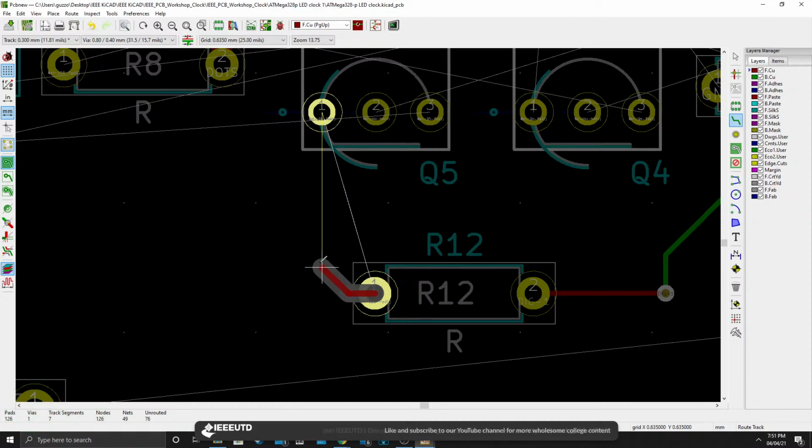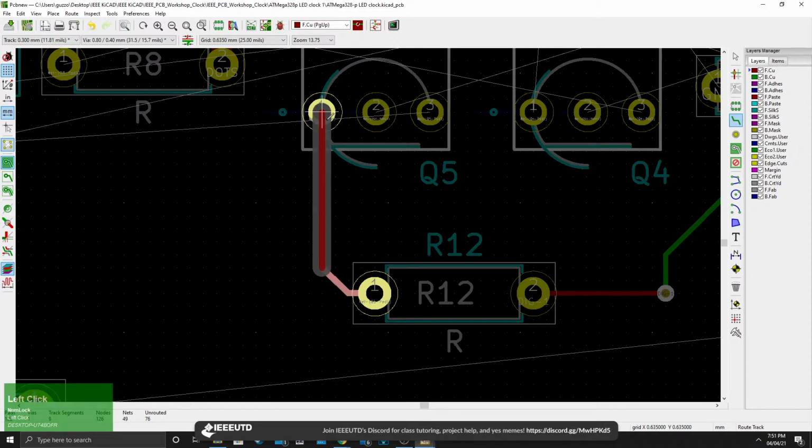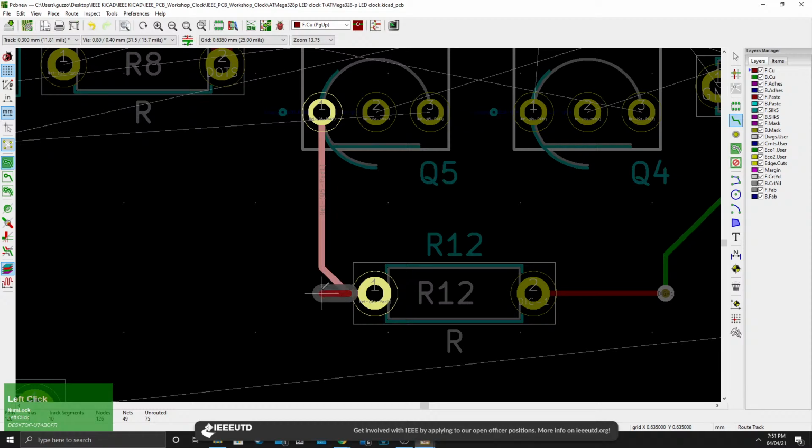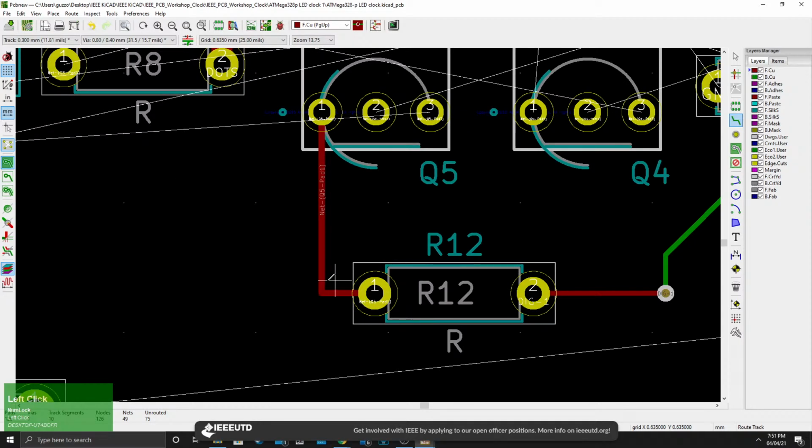So if you need to make a 90-degree turn, you can turn once and then turn twice, and now it's good because they're not a 90-degree angle, instead of doing a 90-degree angle like that. That would be bad. Don't do that.